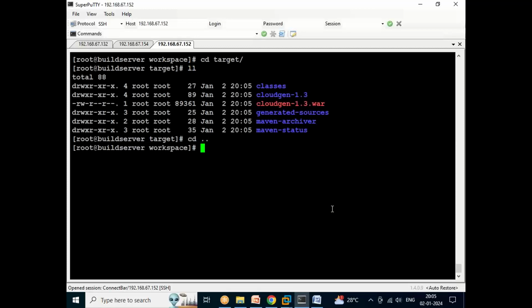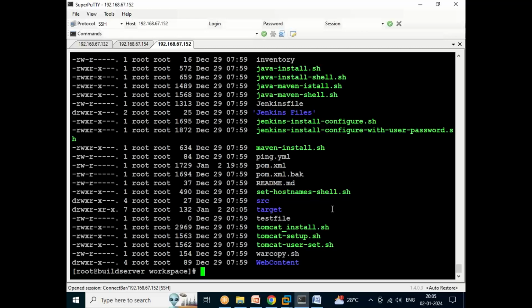Now come back. Now as per the interviewer's question, mvn clean package, what will it do? If you want to see a clear picture once again, yes, let me modify that. See, first open that target.